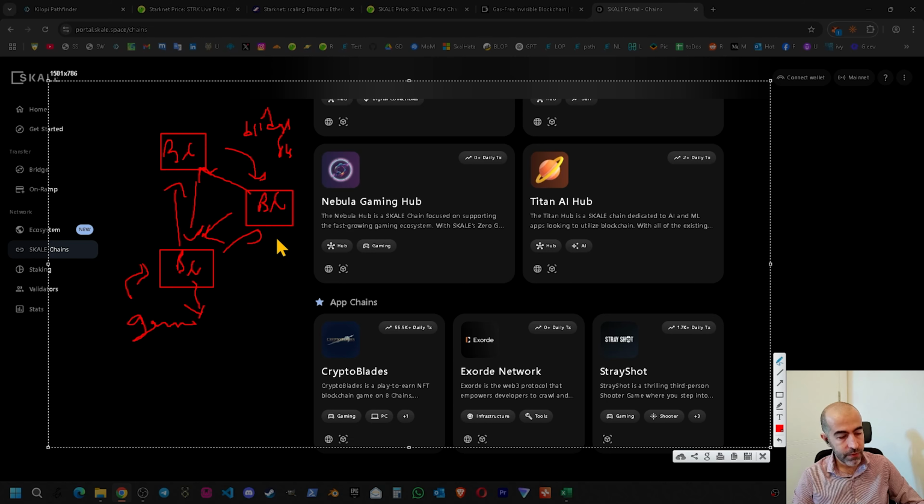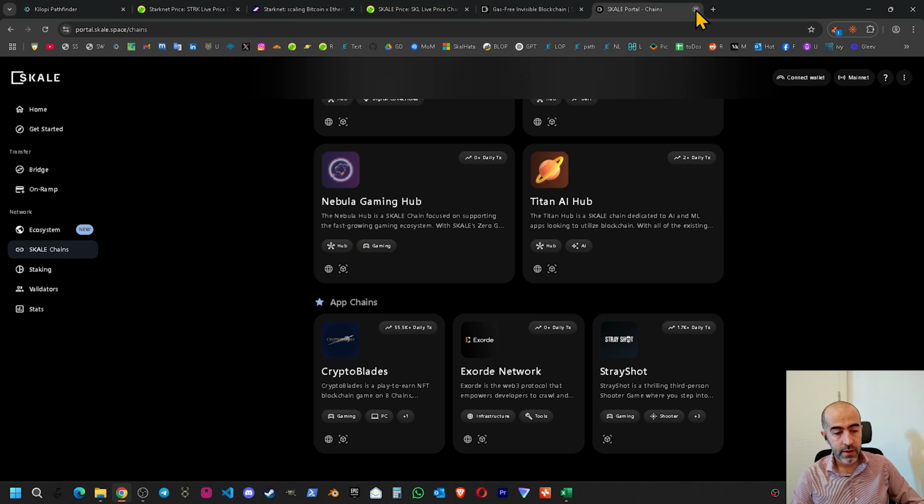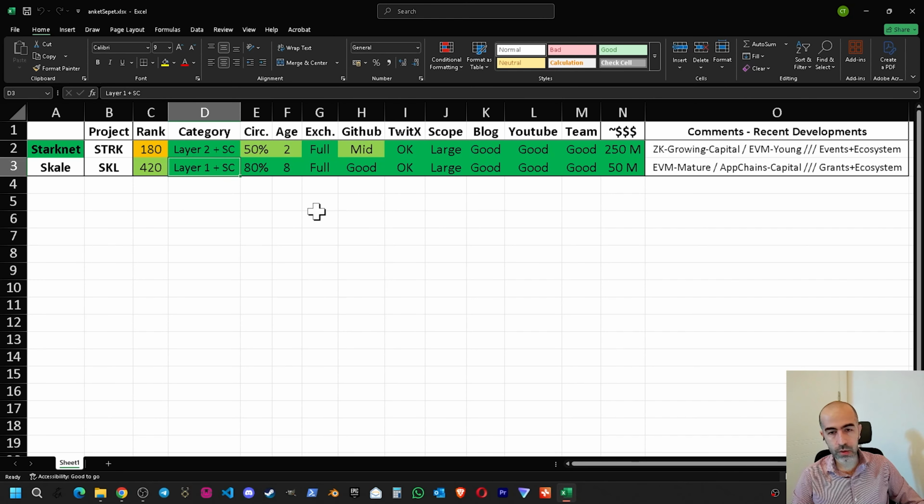And the most important feature for the Skale project is that it is feeless for users. If you're a developer, you need to put some Skale aside so your users don't have to pay fees, and the Skale team is helping you with that. So we can consider this project as a layer 1 blockchain with smart contracts, and it is EVM. The next criteria is circulation supply together with age. In 2 years, as you can see, StarkNet is around 50%, and after 8 years, Skale is moving around 80%. Skale is a bit of a mature project, and as you can see, StarkNet is a young project.